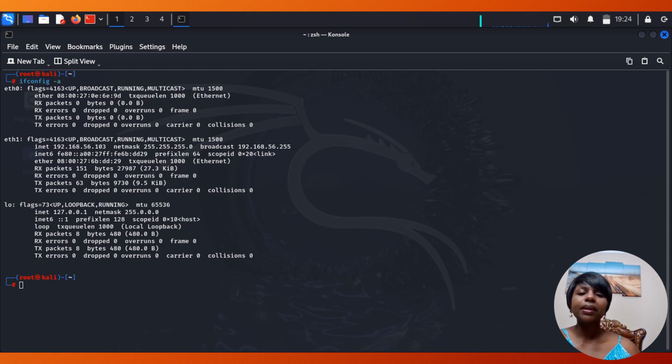To identify the Metasploitable 2 IP address, before scanning it, you need to use the ifconfig option A. So the Metasploitable IP address is 192.168.56.102.